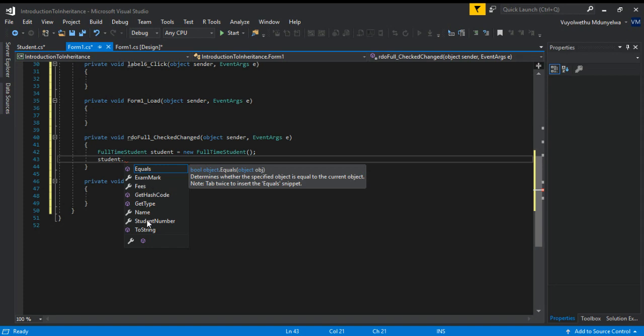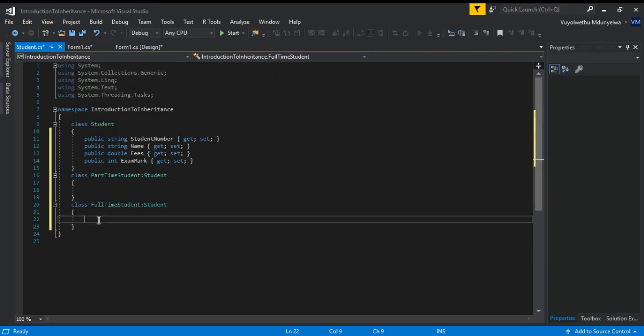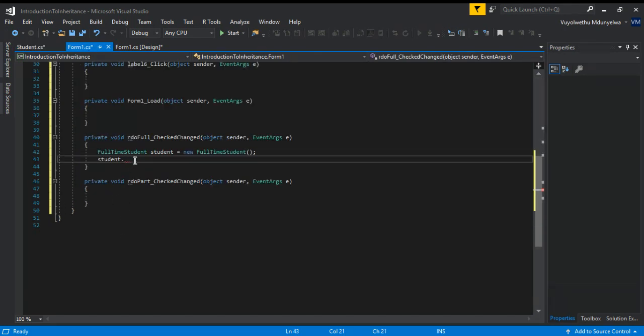It's the student number, the name, the fees, the exam mark. But now if we come back to our student class, our full-time student class does not have these, but because it inherits from this class, therefore it inherits all those properties. Okay, so that's what inheritance helps us with. So I'm going to now say student number equals, and that's a string, so I'm going to say it's 21111, whatever.